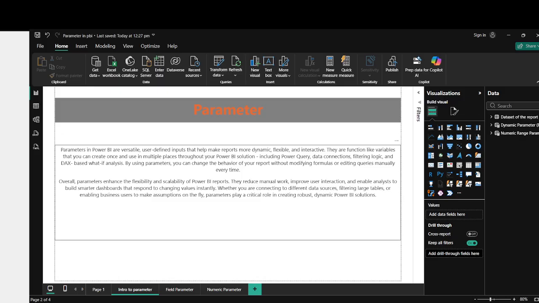In today's video, we are diving into one of the most powerful features in Power BI, that is parameters. These little inputs completely change the way you build and interact with the report in Power BI.